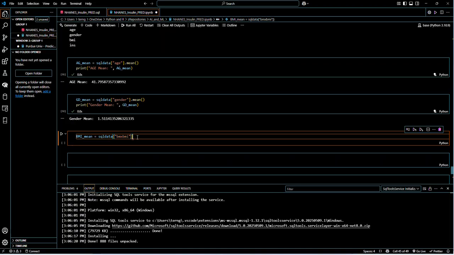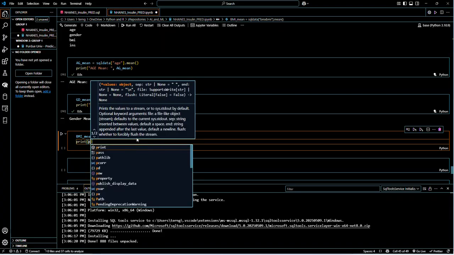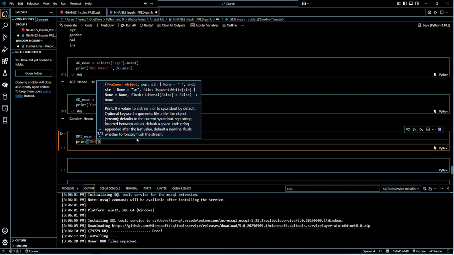Take that out. Take that out. Dot mean. Print BMI.